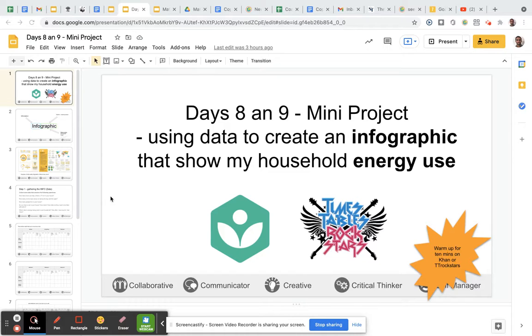Okay, so the way we're going to do that today is we're going to do a mini project which is going to span today and tomorrow. And it's going to be in two phases. Okay, so using the data to create an infographic that shows my household energy use. Okay, so infographic, what is an infographic?